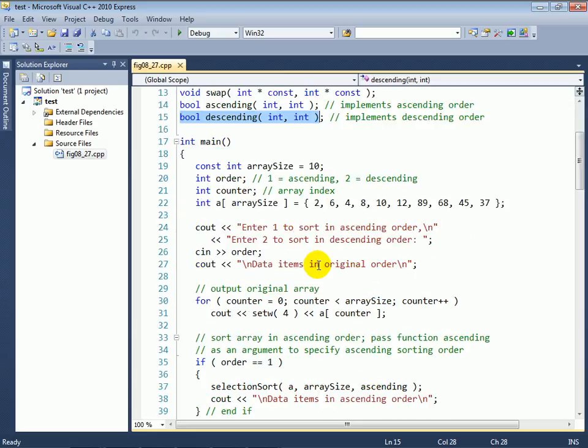Now, in our main function, we have a constant integer called arraySize, which represents the size of the array in the example. We have an integer called order, which will be the 1 or 2 that the user types to help us determine whether we want to sort in ascending or descending order, respectively. And we have an integer called counter, which we'll be using as an array index just to walk our way through the array in a couple of for loops.